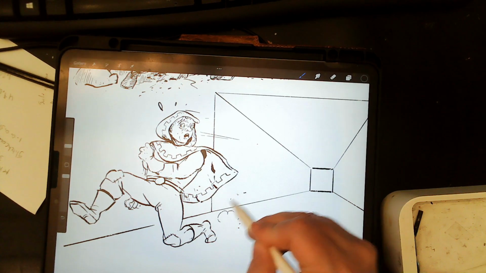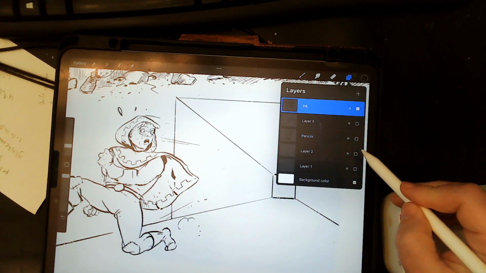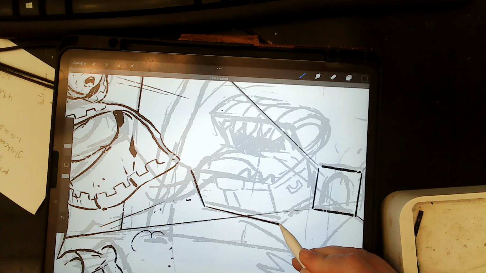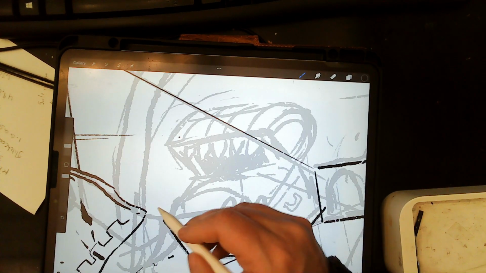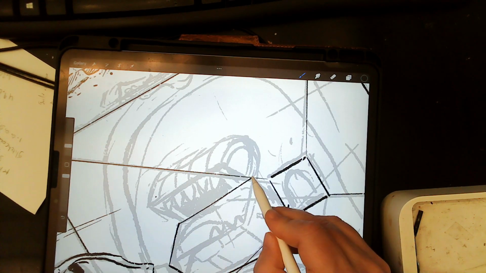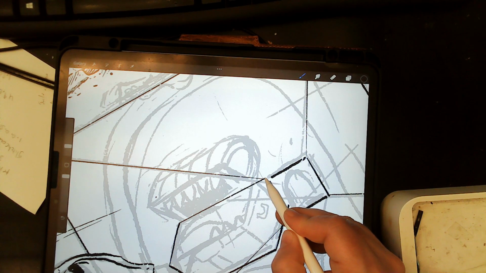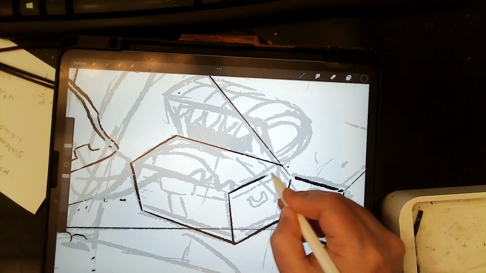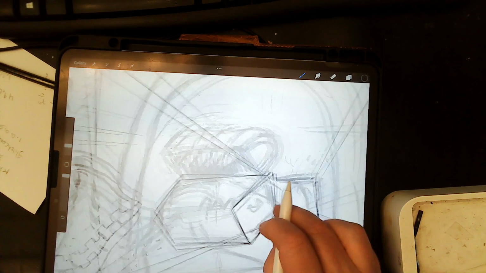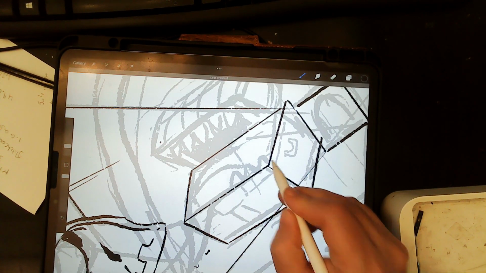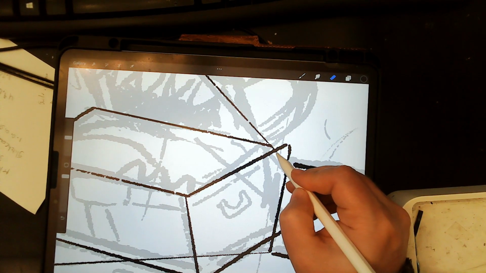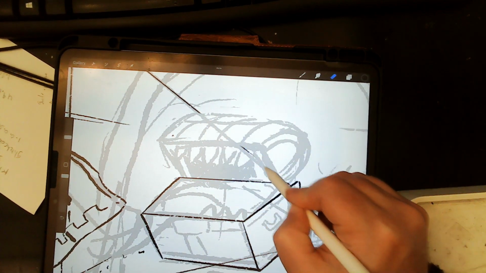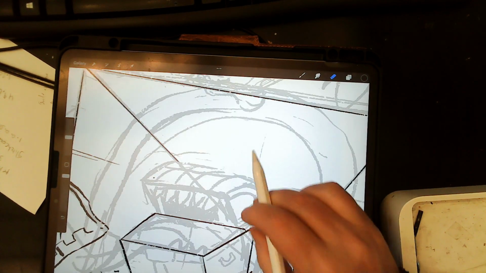All right. I think mimics deserve a little bit of a cartoonish treatment, just because they're such cartoony monsters as it is. Let's just erase. This line is okay, even though it's not perfect. It's gonna get hidden behind the other part of the monster.